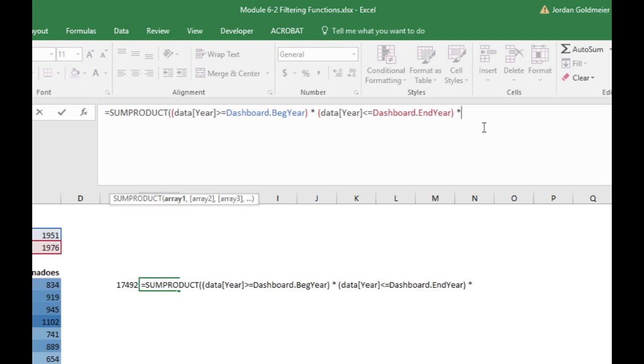So finally, once I've tested for the beginning and the ending of the year, I'm going to do an open parenthesis here. And the thing I want to return is total tornadoes. So what I'll do is type in data total tornadoes like this.